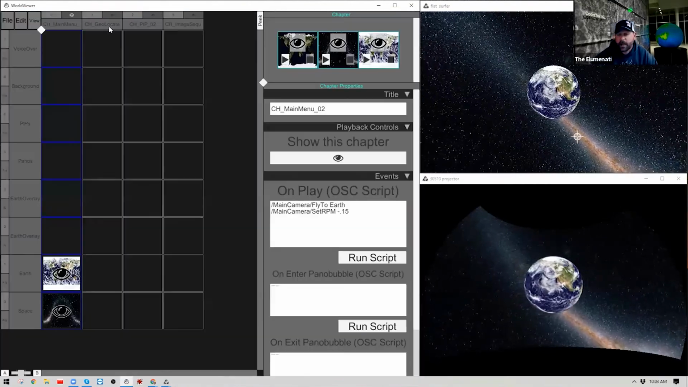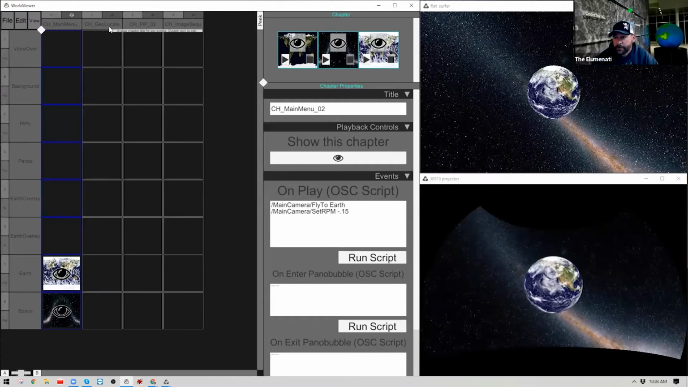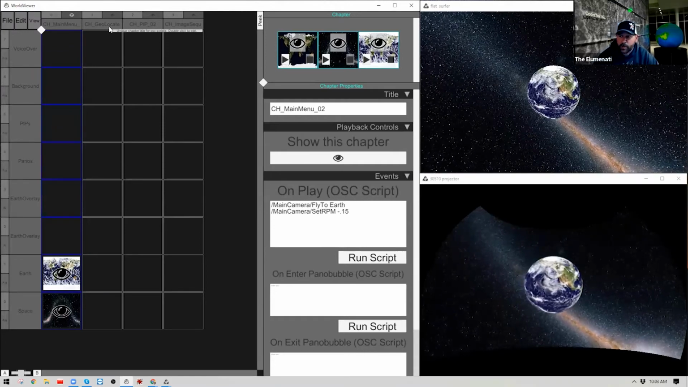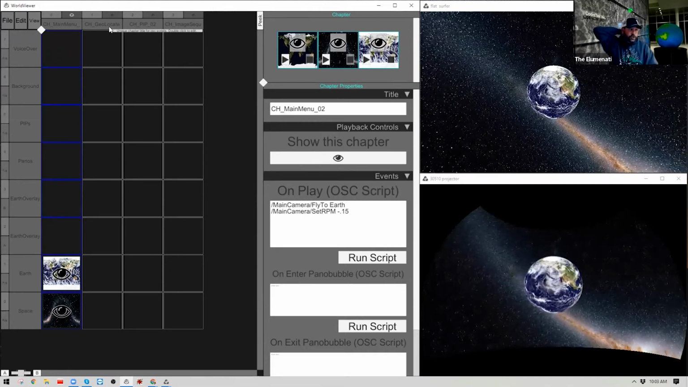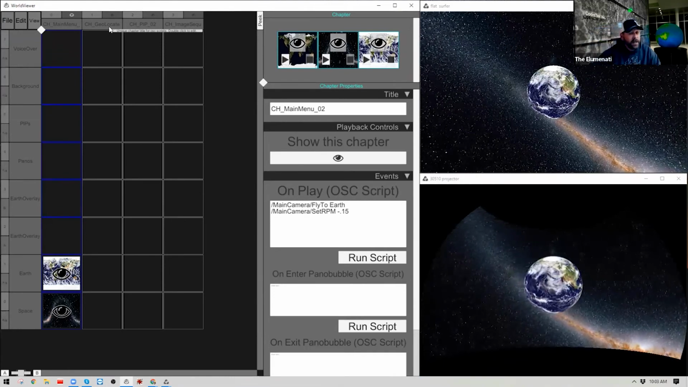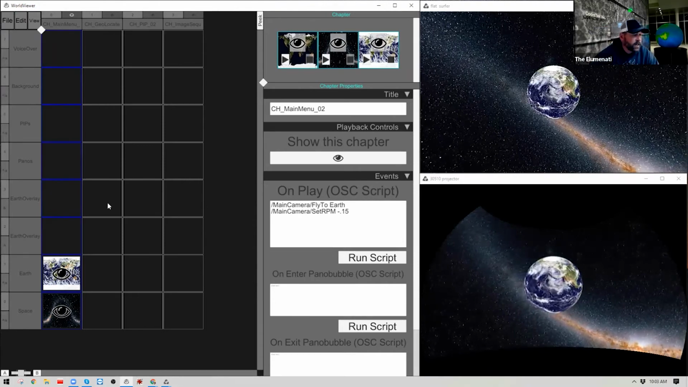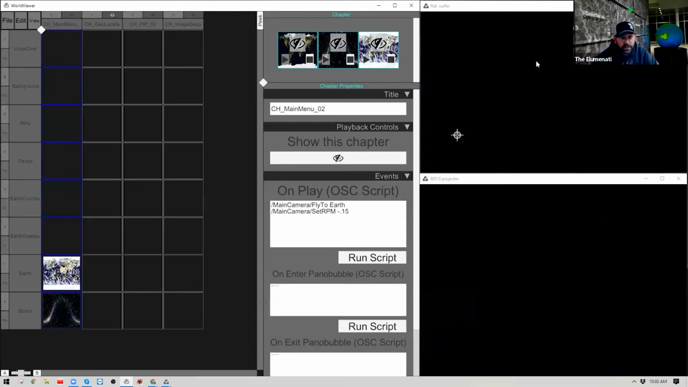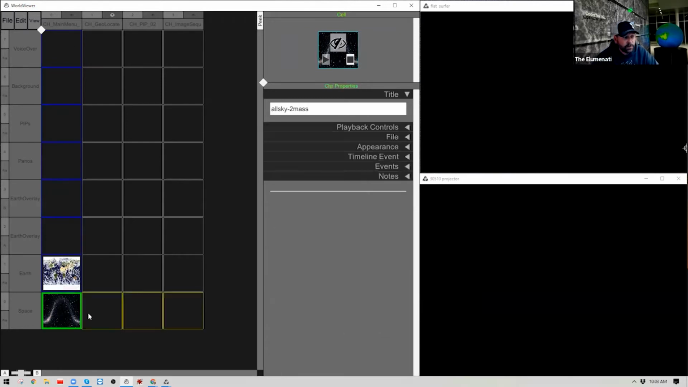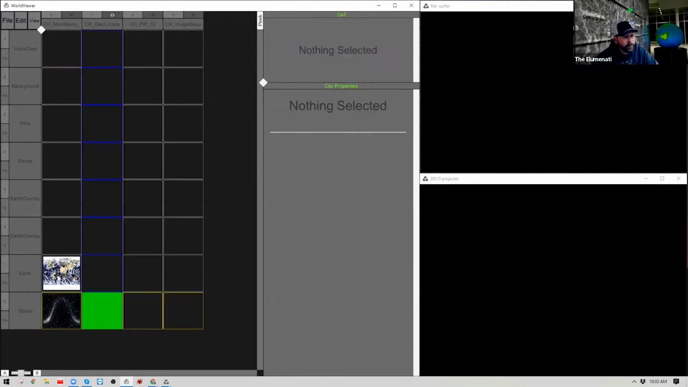But we're going to move on to chapter 2, which is geolocated panel bubbles. What we're going to do is place two geolocated panel bubbles in this particular chapter. First, however, if I play this chapter now, you can see it's completely black. What we want to do is keep this sky map layer and this earth layer in this particular chapter.